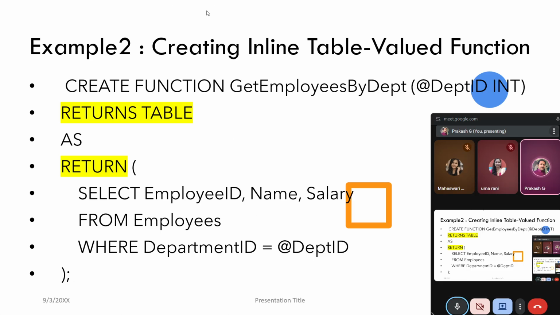But this time we are not returning a single value, guys. We are returning the whole table, that is, it returns table. What we are passing is your wish, guys. You need not always pass department ID, you can pass salary also. And that salary condition you mention in the where clause inside the return statement. You can see here: create function get employees by department or get employees by salary, something like that.